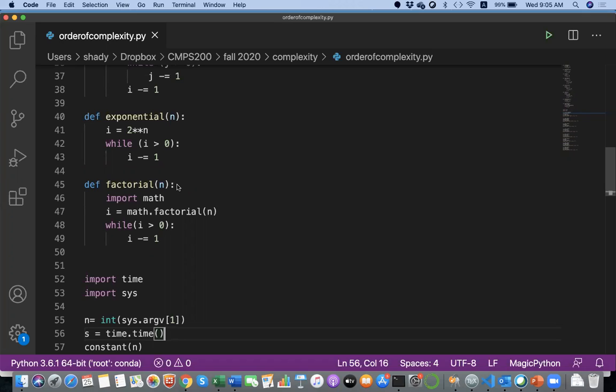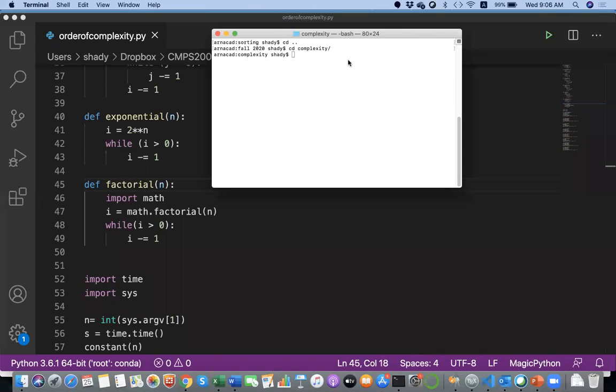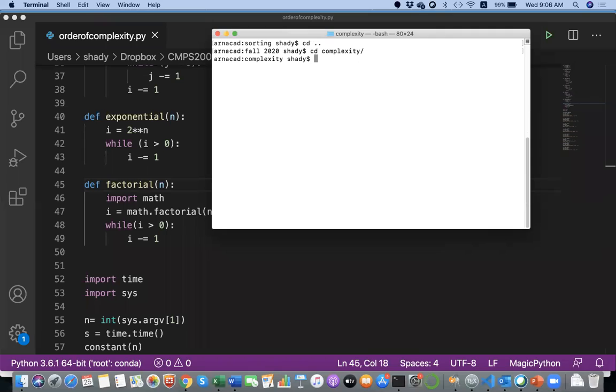Yes, it's going to be the last assignment. So this assignment coming out today is going to be the last assignment. Okay, so let's run the script. I'm going to say the following: python order of complexity. I'm going to give it n as 10 first.